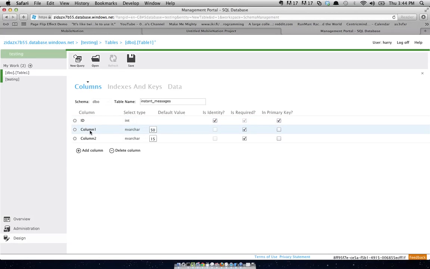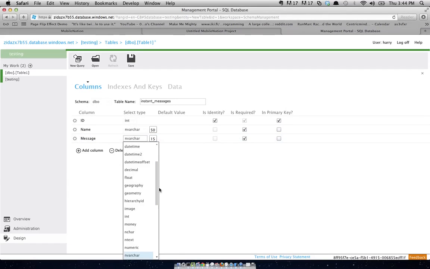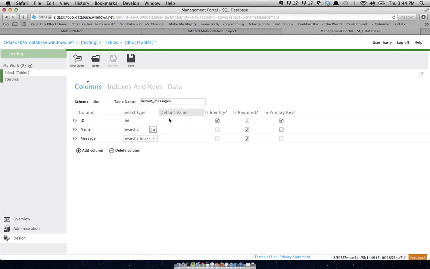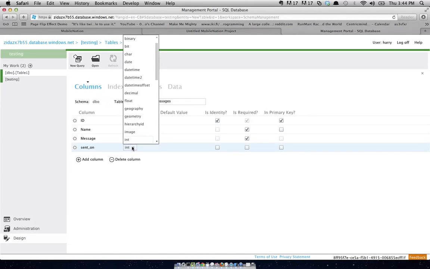We're going to create another one called name. That can be a varchar 50. We'll do another one called message, which is going to correspond to the message that the person sent, and that can be a varchar max. And then finally we're going to add a column called sent on, and that's going to be a date time.